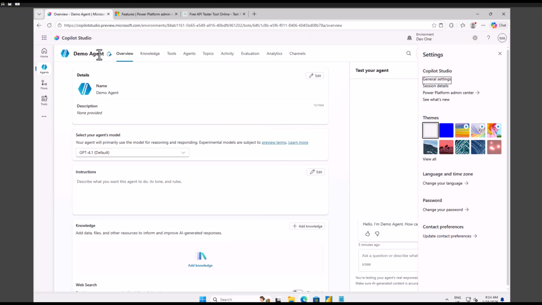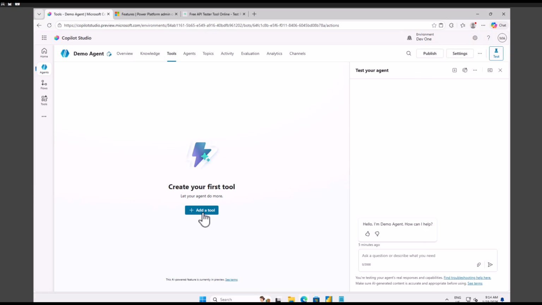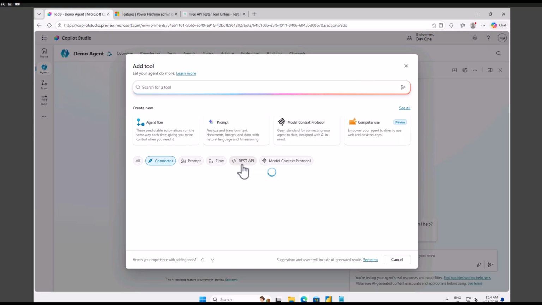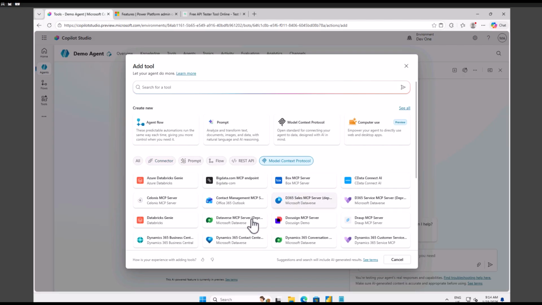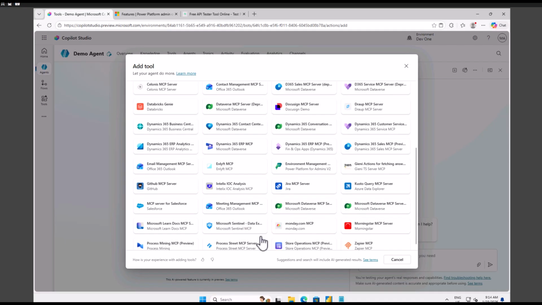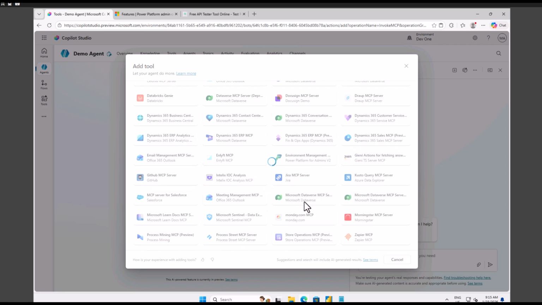Then I need to have an agent already created, so my demo agent is already ready that I have been using in my past few videos. Then I can go to my tools here. I'll click on this add a tool. Okay, here I can go to this MCP, model context protocol, and then let me search here for Microsoft Dataverse. And here you see this is a deprecated one, so you shouldn't be using this. So now you see this is the GA one and it is a preview. Here you can see preview tool, so I'm going to use this one.